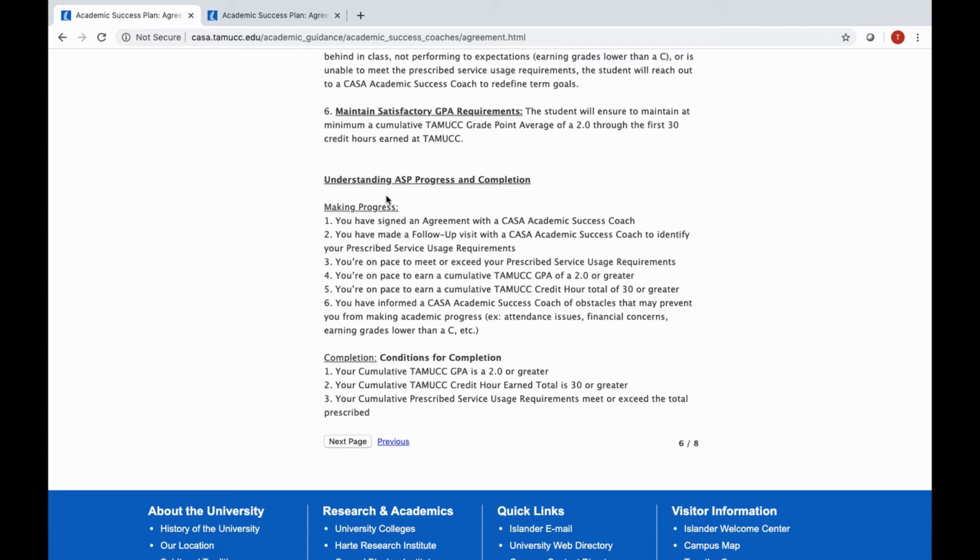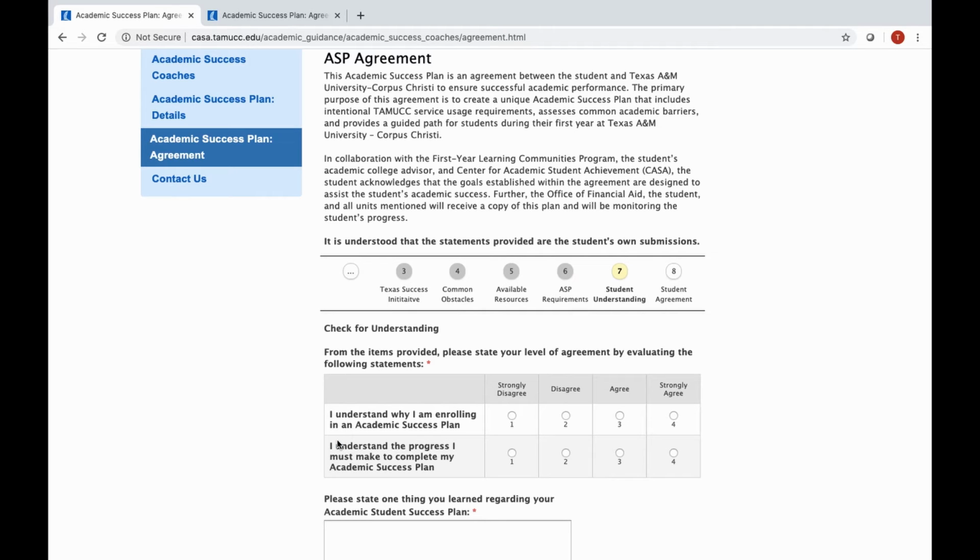So understanding your ASP, you understand what you need to do to make progress, and you understand what you need to do to complete. In this case, now we do say earn credit hours of 30 hours or greater, but in your case, to complete this, all you have to do is pass your developmental course or pass your college level course. If you're in a college algebra or statistics or business math or contemporary math, pass that class and you're done with your TSI requirement.